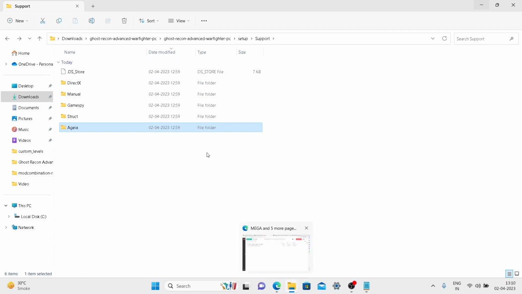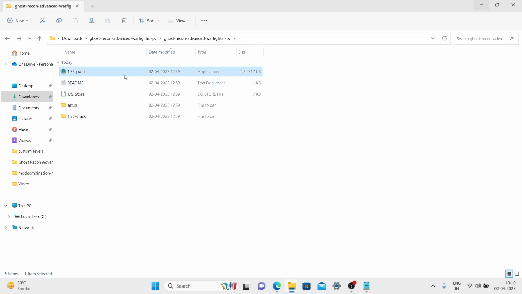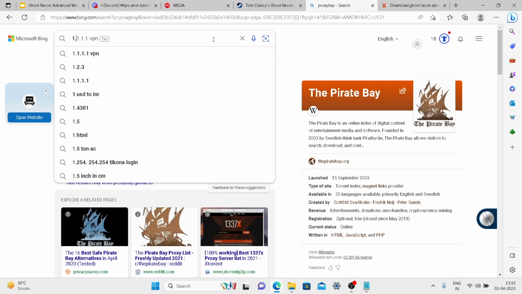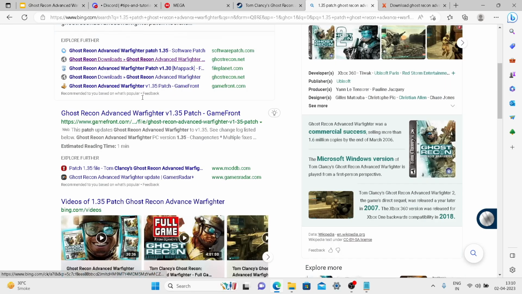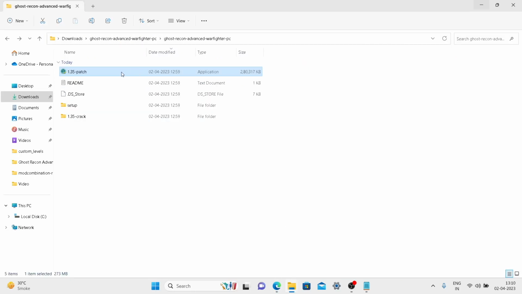Now if you downloaded the game from the mega link here, then you already have the patch as part of the setup. Just click on the patch and install it. If not, then you'll have to go to Google and search for 1.35 patch for this game and download it from any of these websites where you can find the patch. In my case, let me install the setup here.